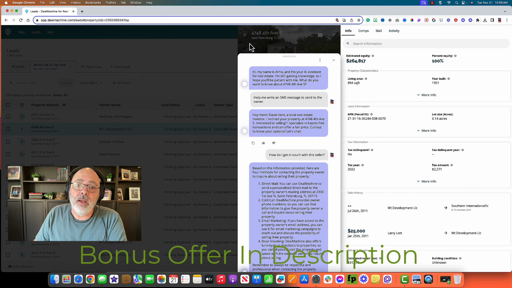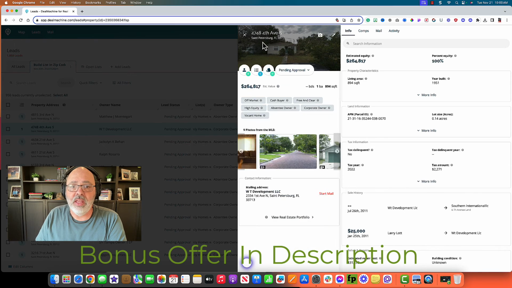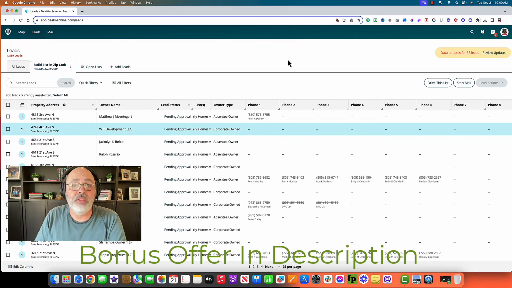So I just wanted to get this out to you. This is a huge update from DealMachine, like everything they're doing in the platform, but specifically the skip tracing data, huge. If you're paying for skip tracing and you're doing any amount of skip traces a month, this is going to save you just a boatload of money.